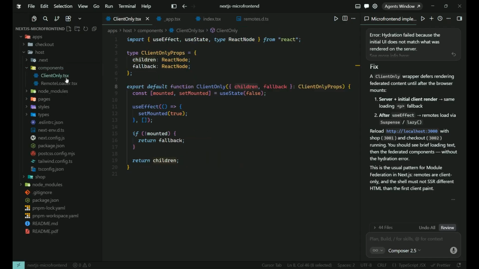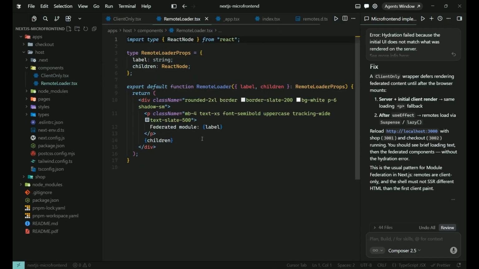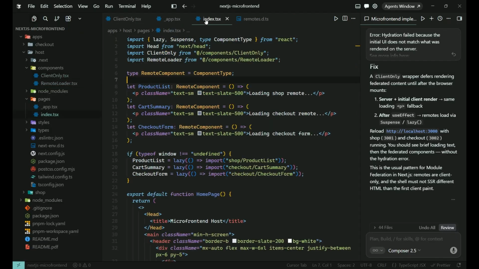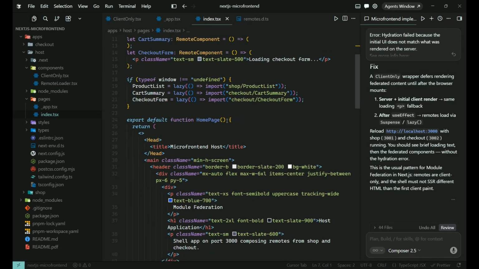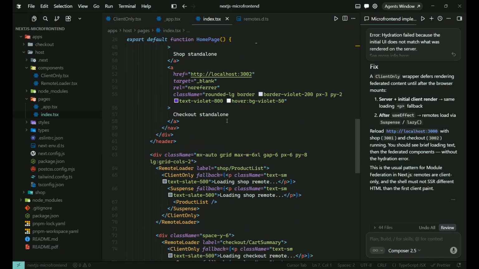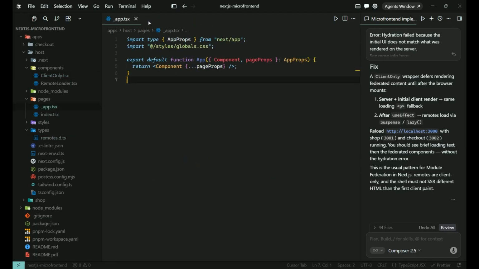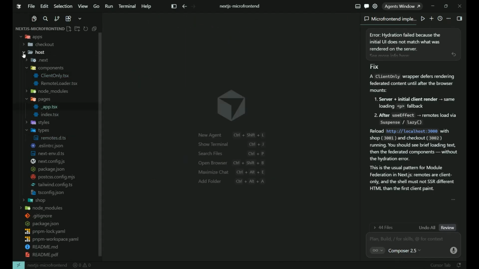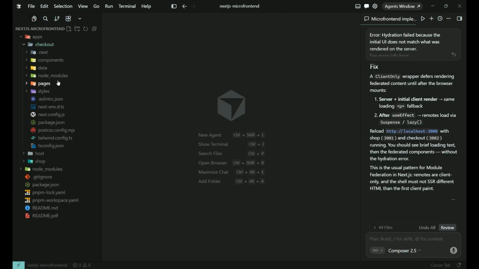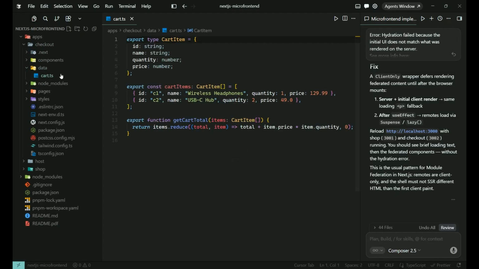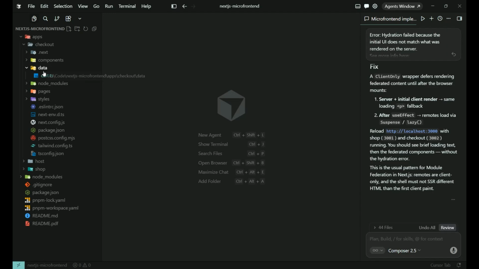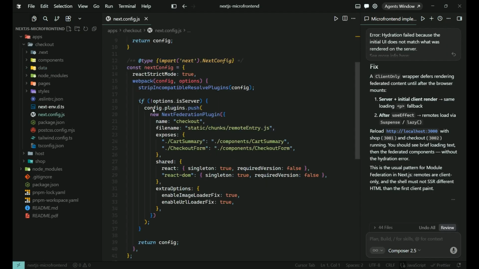Now components and remote loader. These are the related components which you will be using, and it's your choice if you want to use them or not. Remote loader, global loader. Now let's go to the checkout data, static data. Now you will go to next.config.tx.